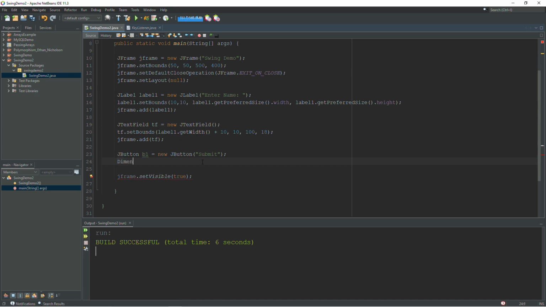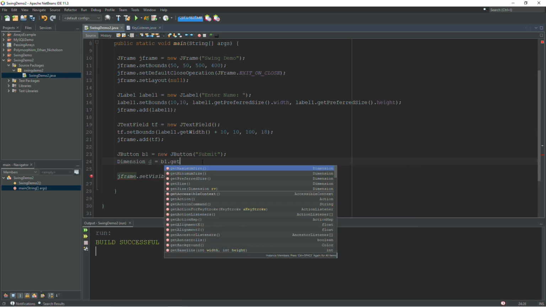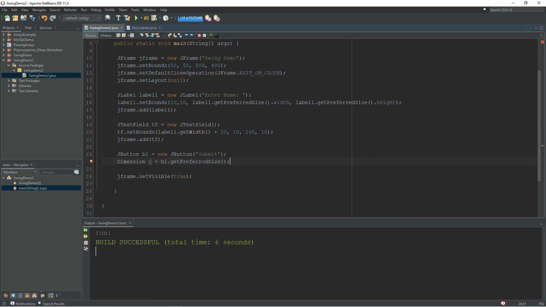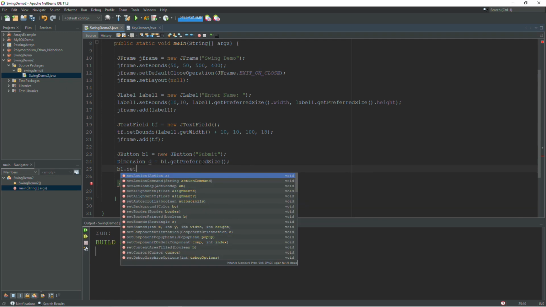To do that, I'm going to create a Dimension. I'll just call it D equals B1.getPreferredSize. And that stores all of the preferences in D. And then I will use that to set bounds.